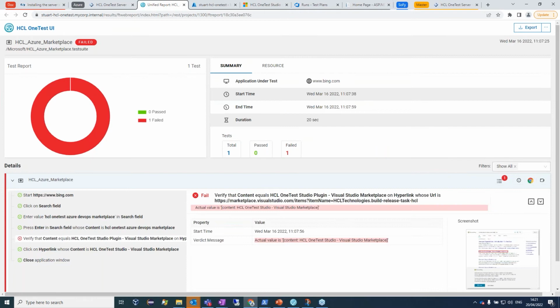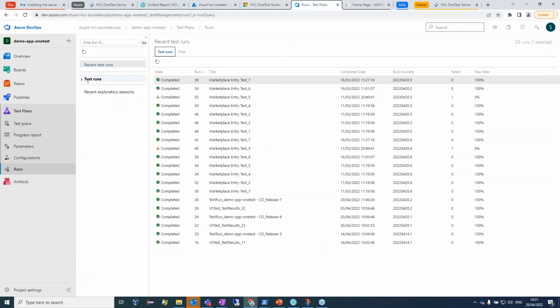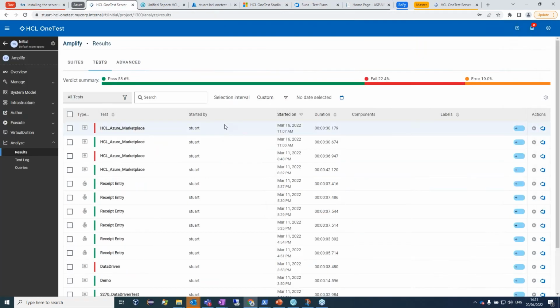So the test failed and has fed back that result not only into our dashboard here in Azure, but also in the One Test Server. Now in the One Test Server, another integration that we have into Azure DevOps is to raise defects, to raise work items or defects or bugs into your Azure DevOps organization. So from here, I have a failed test. I've reviewed the test, and I'm certain that I have a cause to raise some kind of a bug. I've pre-integrated to Azure DevOps.